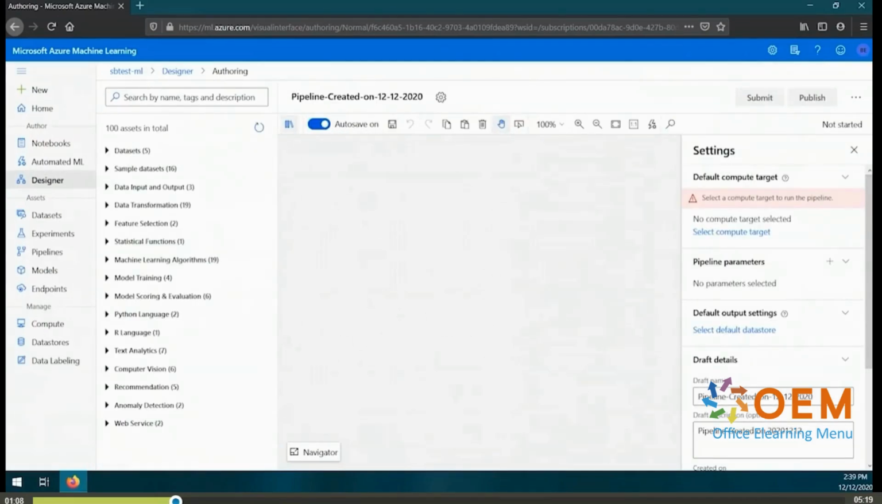Perfect. So now we're in the designer. We have an empty canvas right in the middle, a list of modules that we can add from the asset menu on the left-hand side, and some configuration information about this pipeline on the right-hand side. In fact, the right-hand menu is asking us to select a compute target for this pipeline. So let's do that first. We can do that by clicking on the Select Compute Target link.